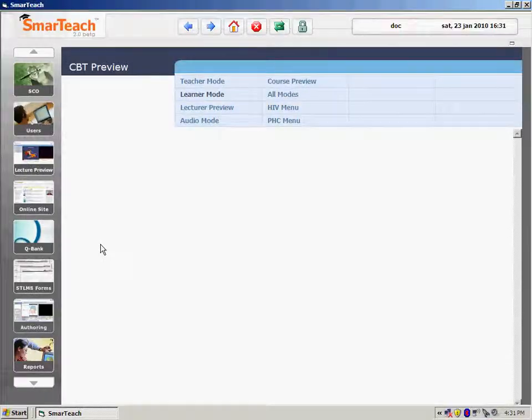What I'm going to demonstrate now is a learning management system. Now, what is a learning management system? A learning management system is software that resides on the campus server, and it allows us to do a lot of things. One can set up users, define them as learners or as faculty, and give them various privileges.